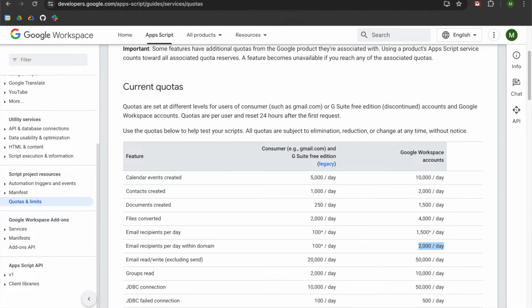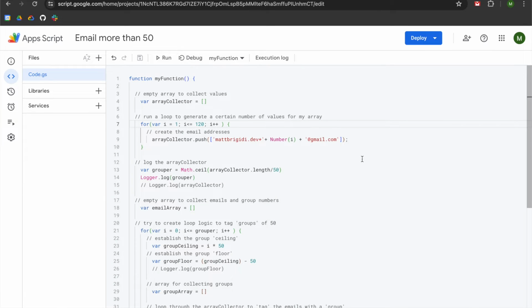So what I would recommend is that you follow this tutorial to get a sense of how to construct this logic, because you don't want to max out your quotas in the development phase, and you also don't want to send emails out to a bunch of people while you're developing.